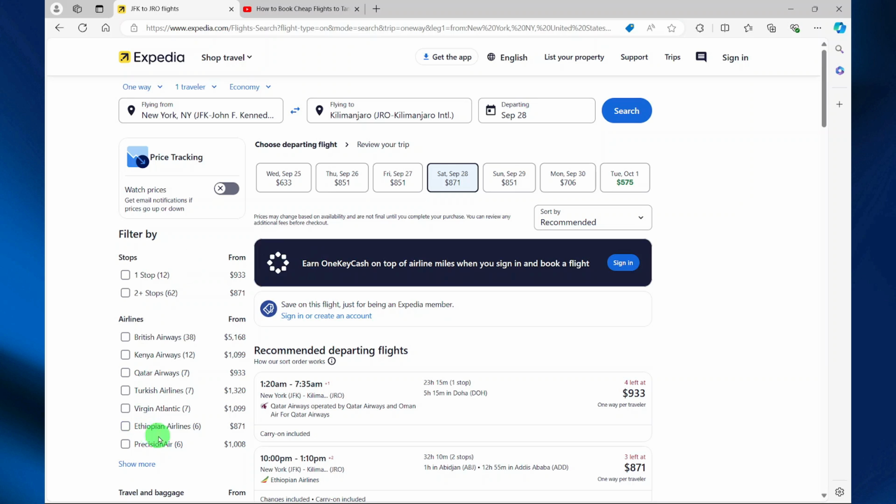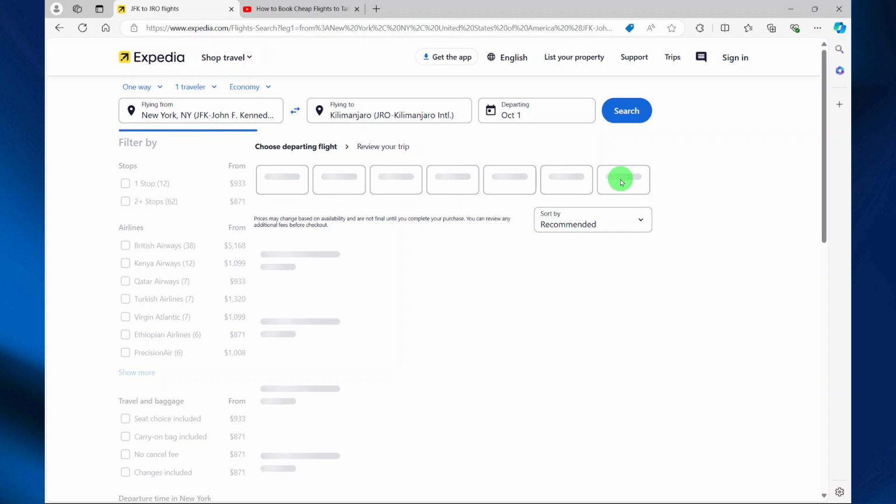To the left are different filter options that you can use to narrow down your flights. At the top, you see the cheapest flights available for each day of the week that you plan to travel. So as you can see here on Tuesday, we have the lowest price, right? So you could just select that date for the cheapest price.